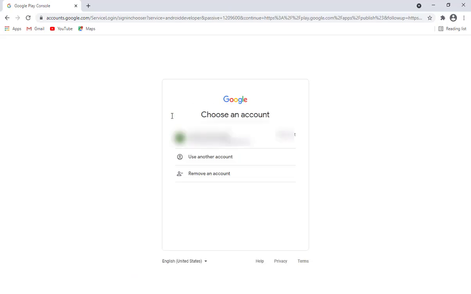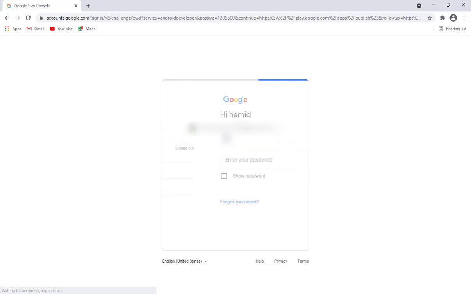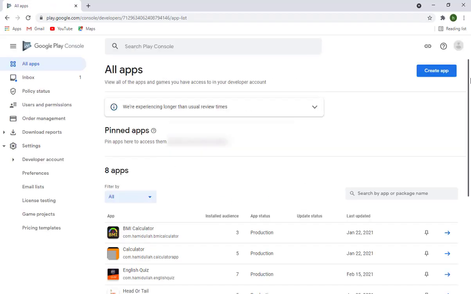If you already have a Play Store account, good. If you do not have any Play Store account yet, and you don't know how to create one, in the next video I will be showing you a step-by-step guide on how to create your account in the Play Store. For now, let's go to the Play Store console.